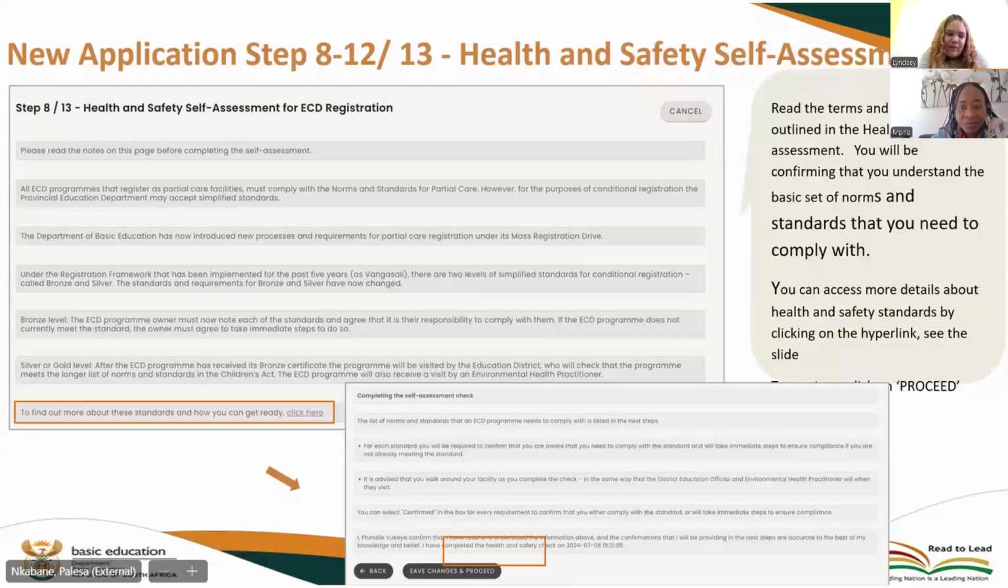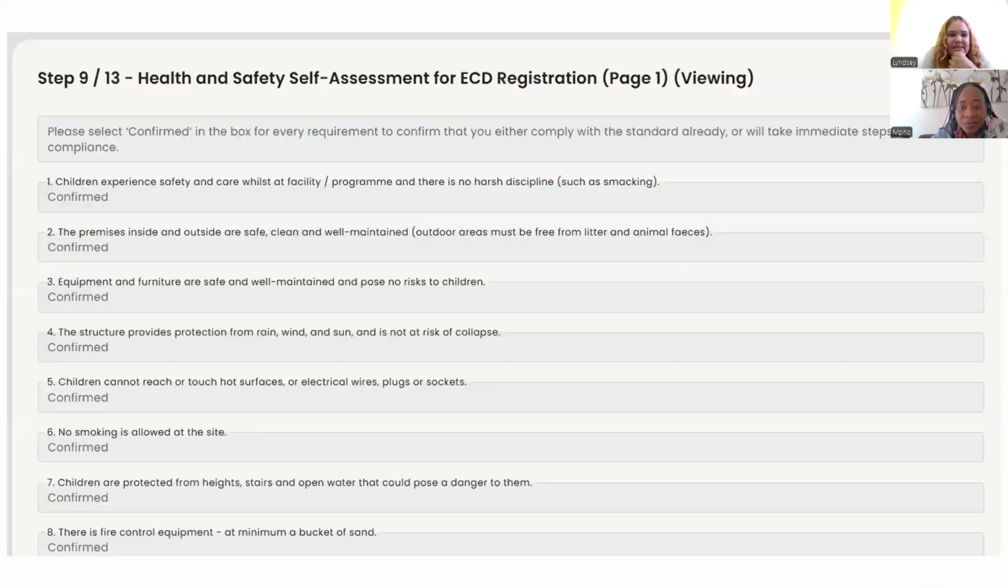Okay, so let's go through some of what is going to be asked of you. On the next slide you can see here, you're asked: do children experience safety and care whilst at the facility? Are the premises inside and outside safe? Is the structure protected? No smoking is allowed. You are only able to answer confirmed, right? You can only move to the next stage if you say confirmed.